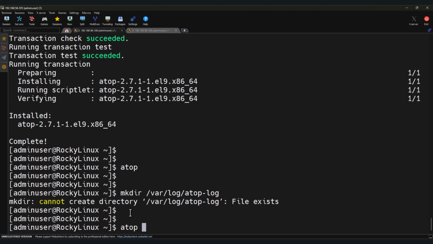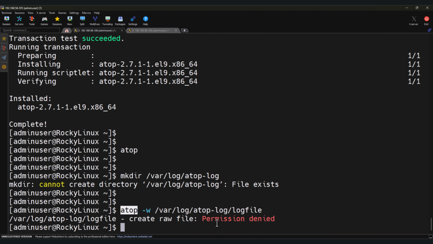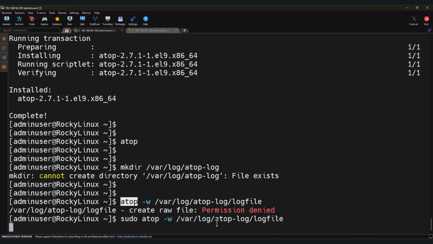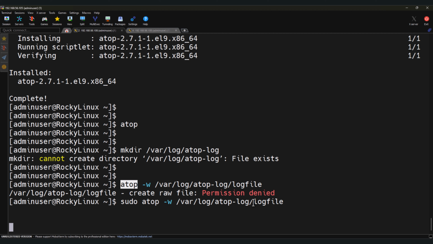Let's run the atop command with -w and give the path where you want to save the log file of the atop output. I'm giving logfile as the file name. It will save the atop output here. Press enter. It requires sudo permission. So it started copying the data into the log file.